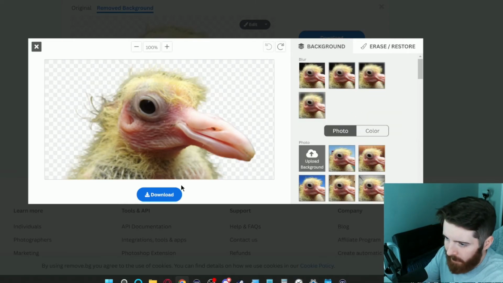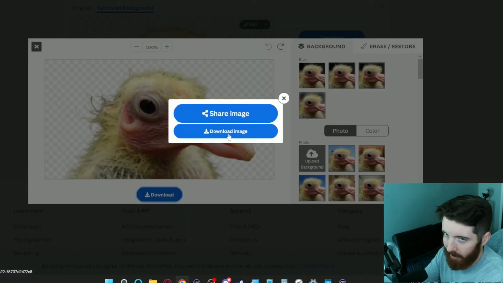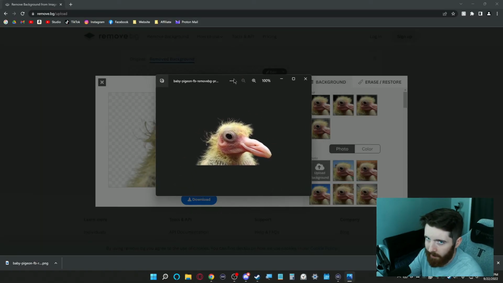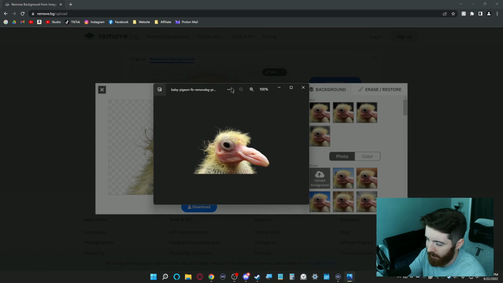When you're all happy with it, you can click the download button and then you can click download image. So now if I open this, I have a PNG of a baby pigeon that I could use for whatever I want. So that's it.